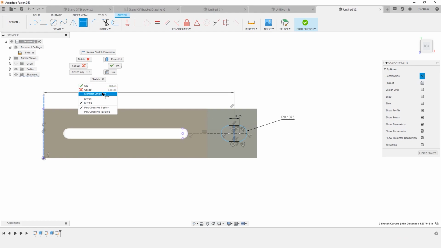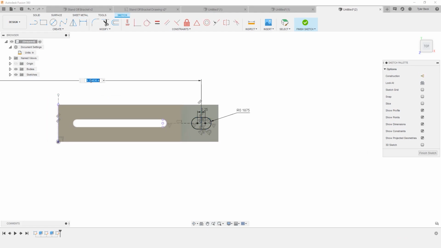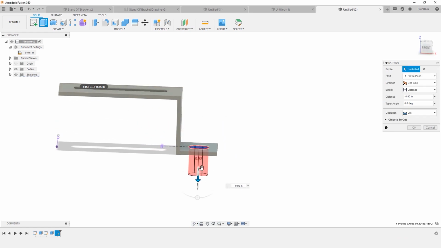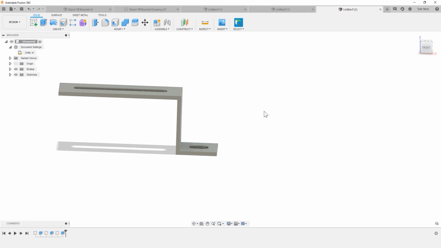Right click, diameter. So you can see there's definitely a pattern with this part. Wanted to show you guys this method for dimensioning. Space 1/16. There we go. Hit OK. And now we'll extrude this out. Which direction? Down and all the way through. Great. Okay, so we're pretty much done, right?